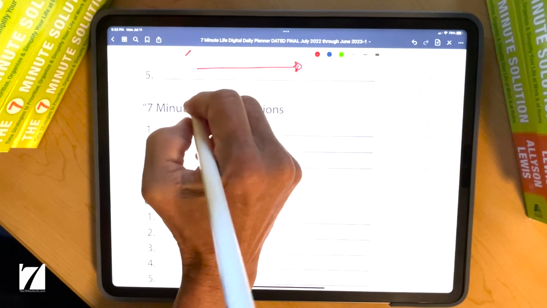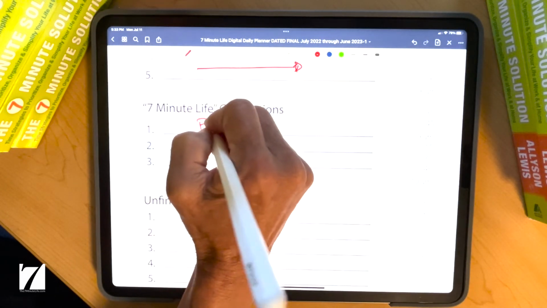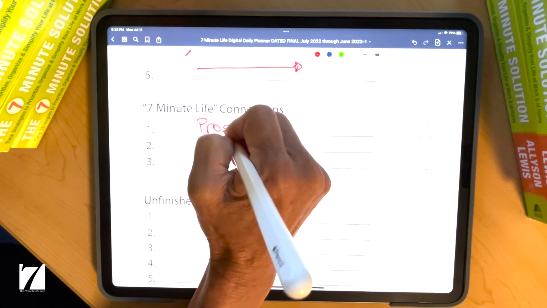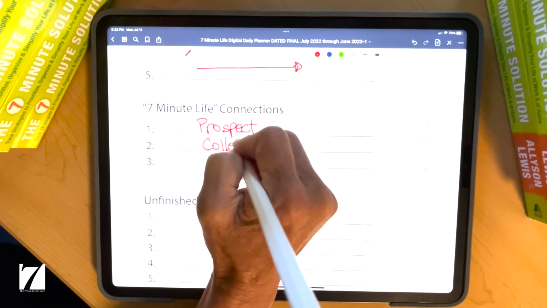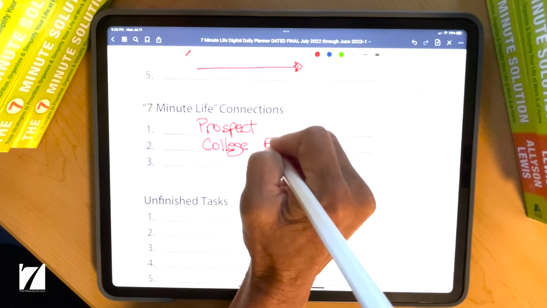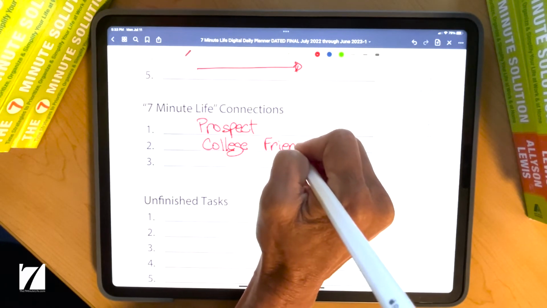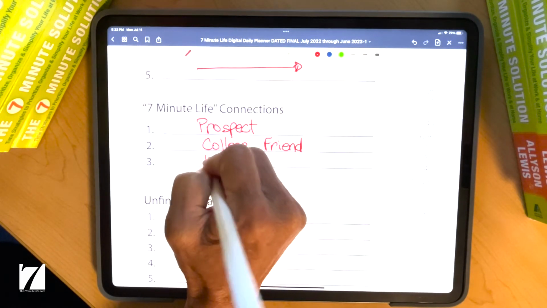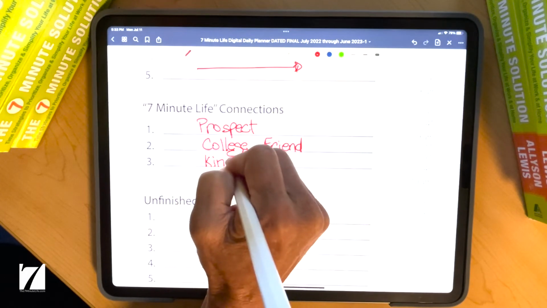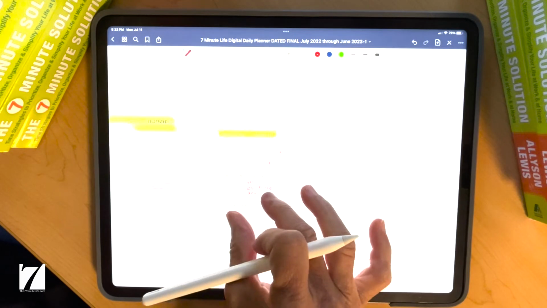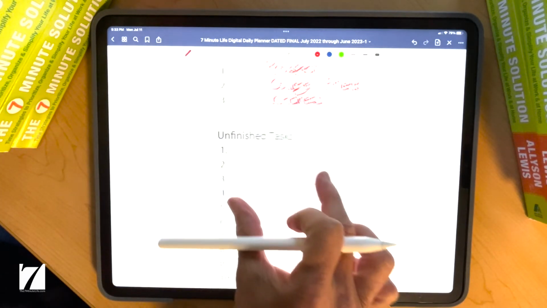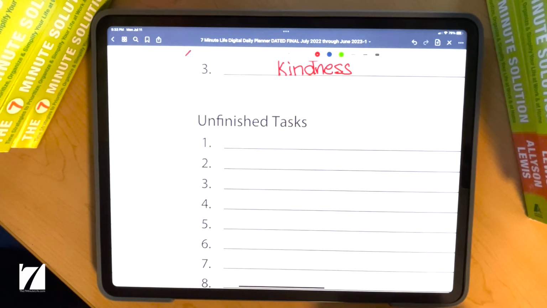But also for me, I want to stay connected with my friends. So who is it that you want to connect with? It could be a prospect that you want to call. It could be a college friend. Or it could be someone that you know just needs a little kindness in their life. So being very intentional.